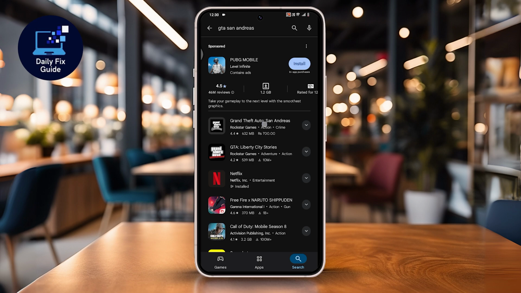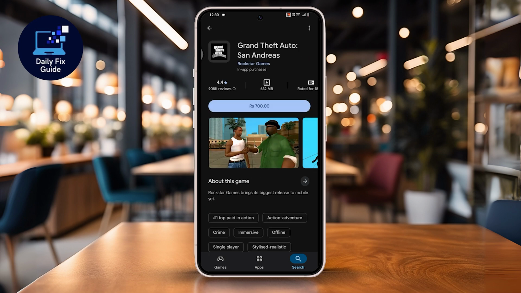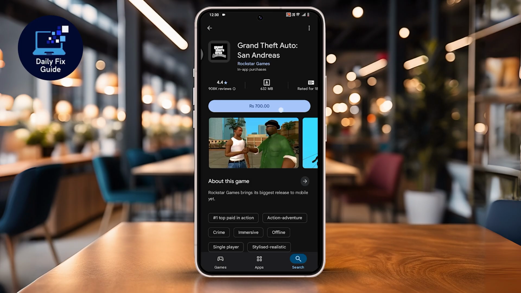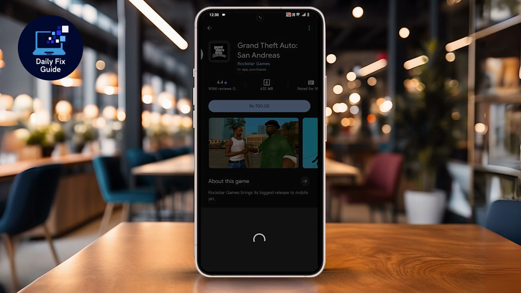Make sure to select the official GTA San Andreas app by Rockstar Games, as third-party apps may not be safe or could include malware. Once you open the app page, you will notice that the game is a paid app, usually priced around 700 Pakistani rupees. Tap on the Buy for 700 PKR button to proceed.